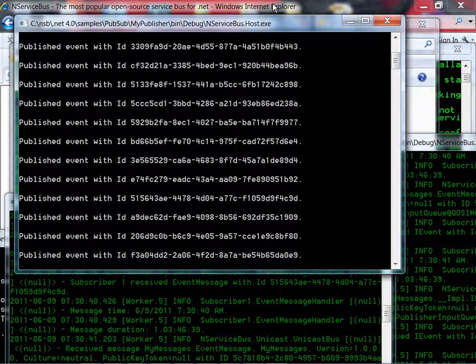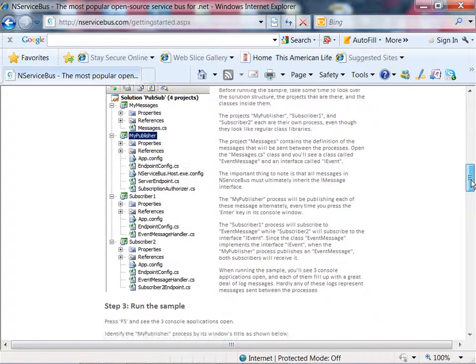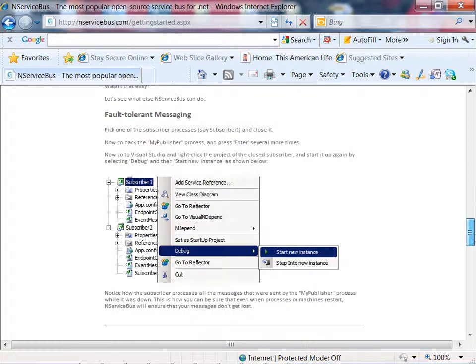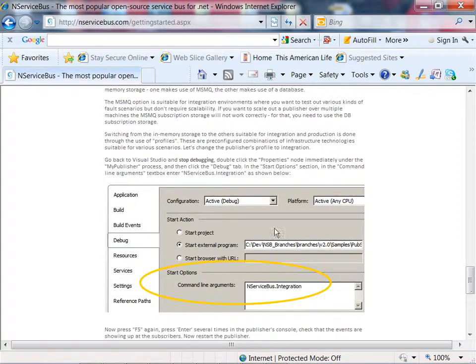What you really want to do is write those processes, the client and server processes or the pub/sub processes. What happens when you get the message? When do you send it? All of that stuff. And then worry about the transport later. So all this stuff is available in the documentation online. It'll tell you about running the sample and the fault-tolerant messaging and durable subscriptions, which is what we just talked about over here.